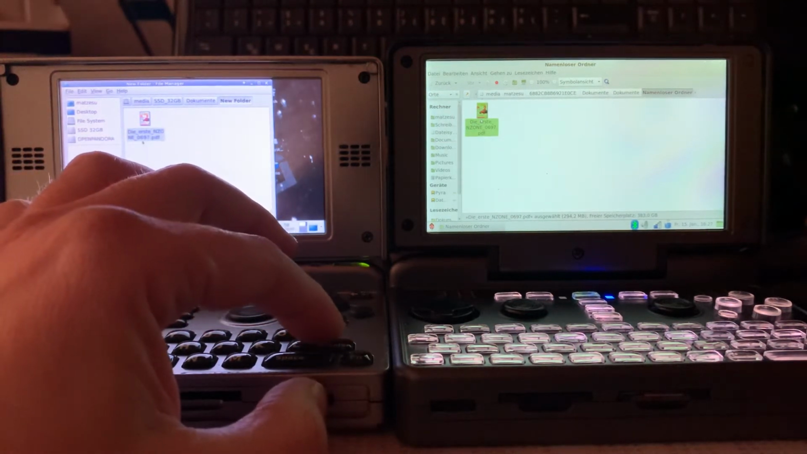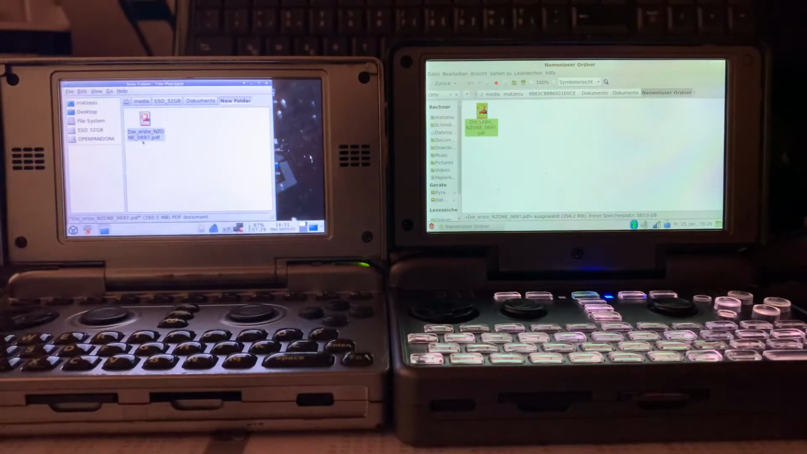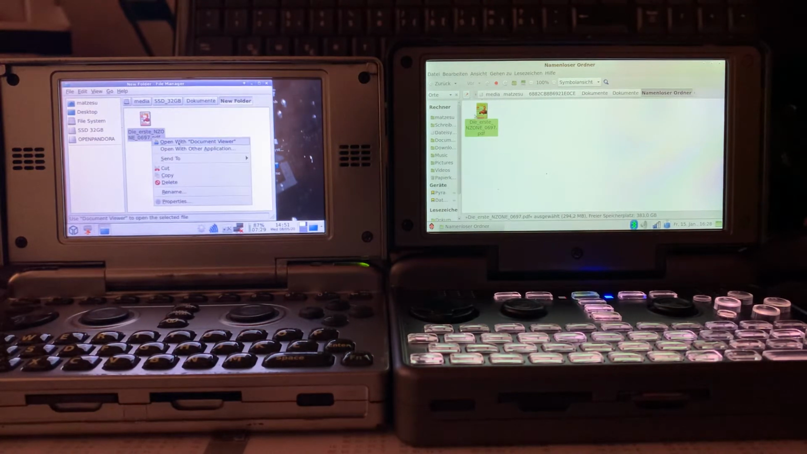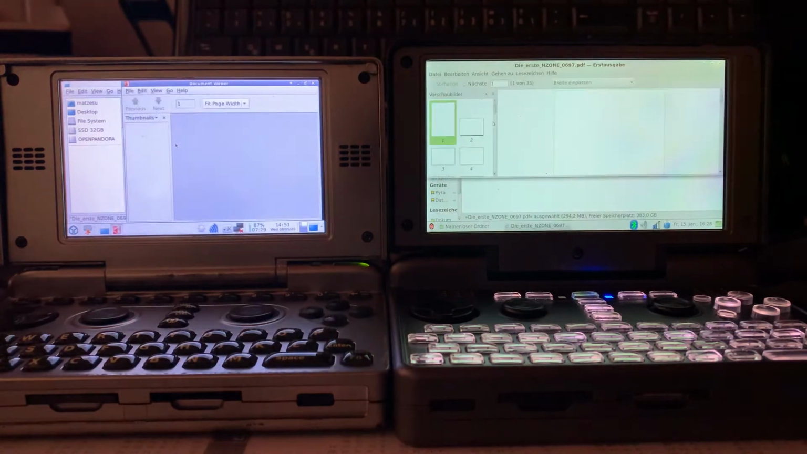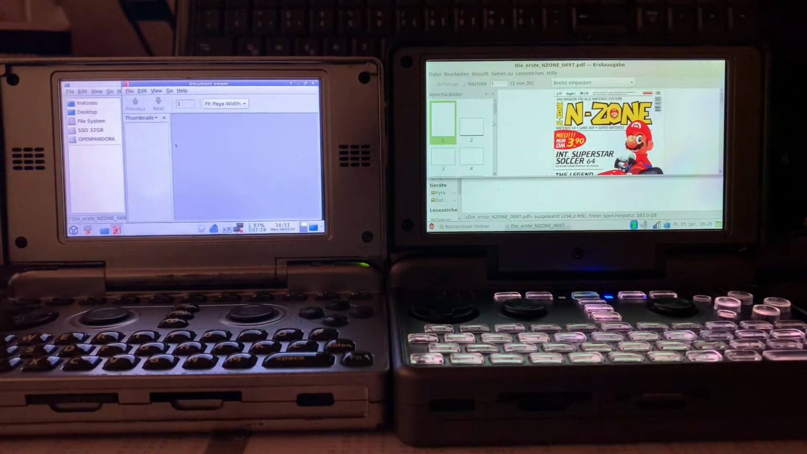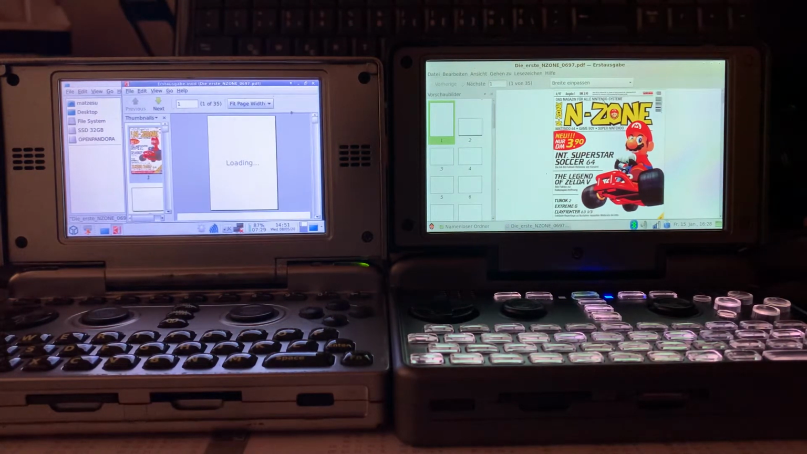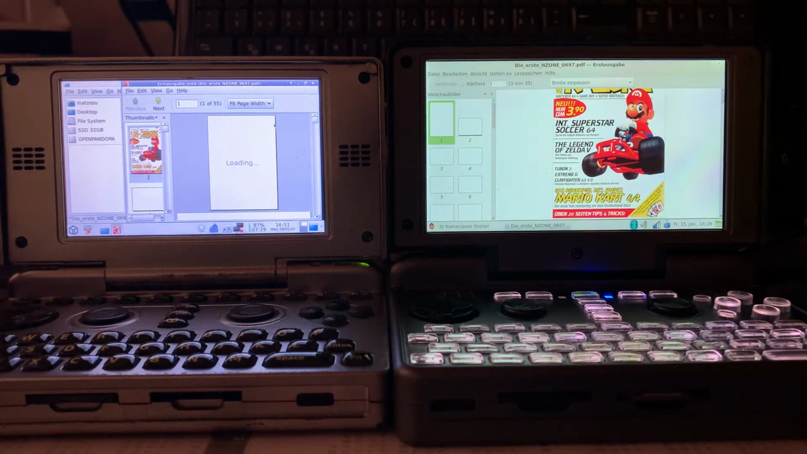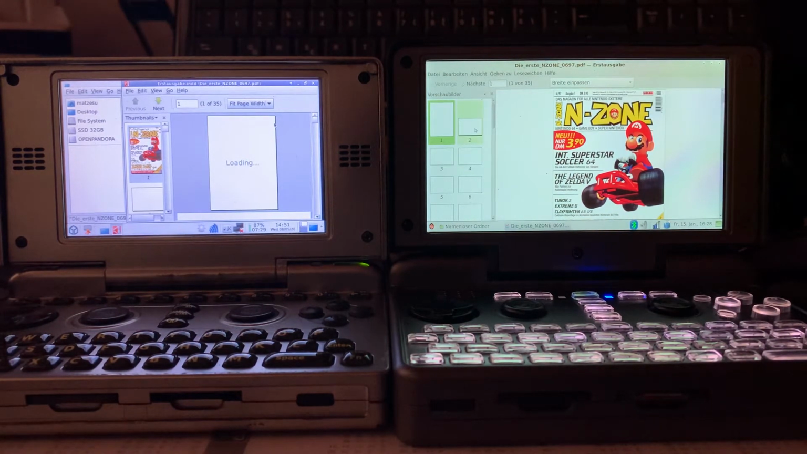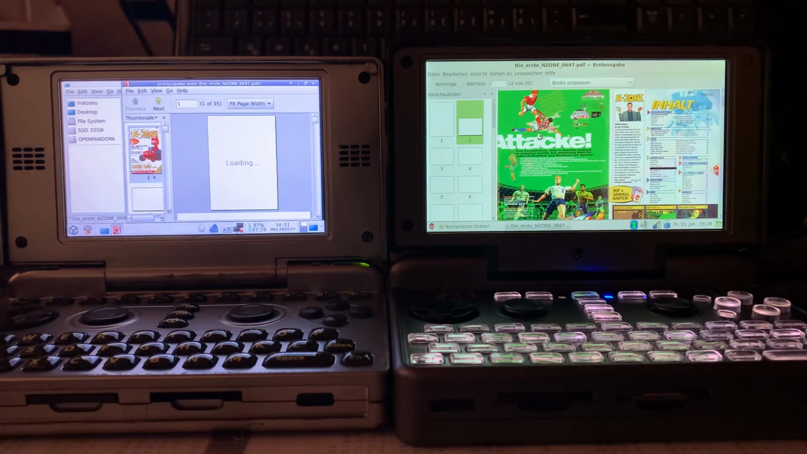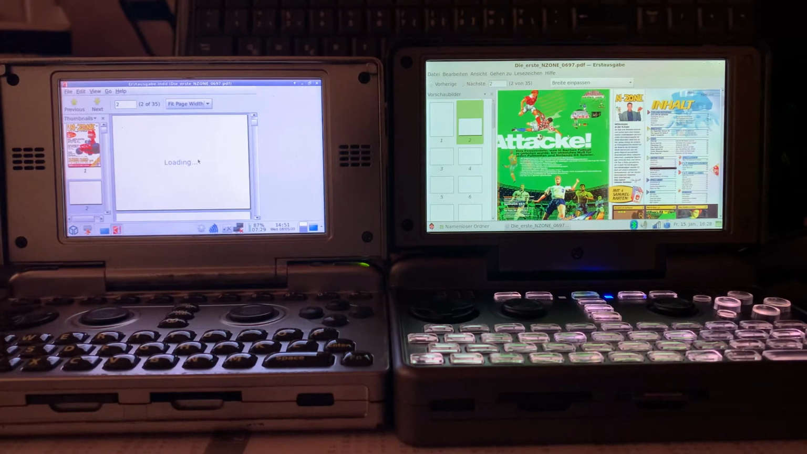Enter and enter. I will open both files. I hope I have the same. So, simultaneously. So, it's not the same viewer, but it should work. So you see, the Pyra is now ready and the Pandora needs a bit loading.